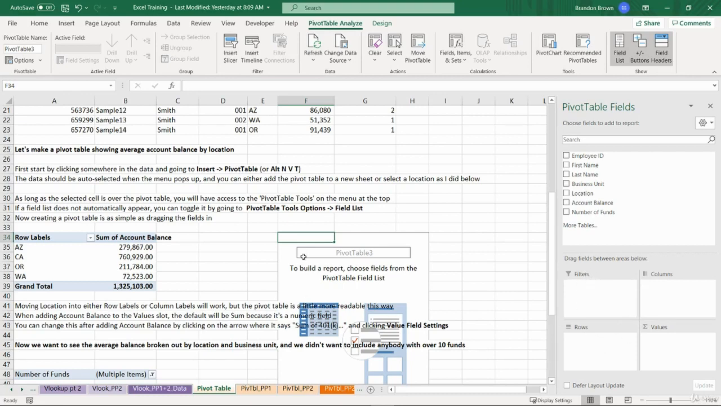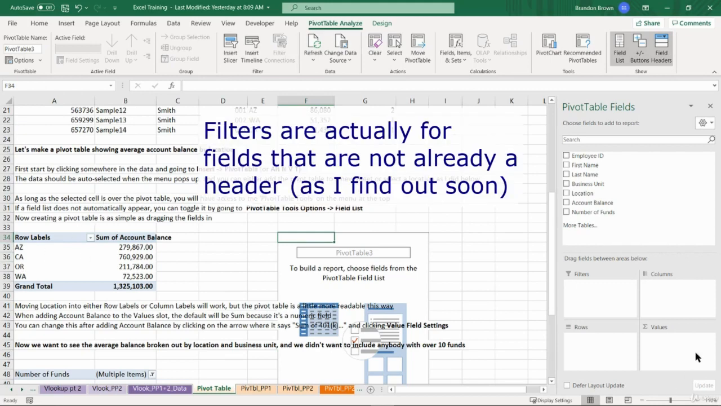And the filters is just something that you add at the top if you want to filter something out. Like let's say that I made this exact pivot table here and I wanted to filter out Arizona. I could filter it out with the filters right here.